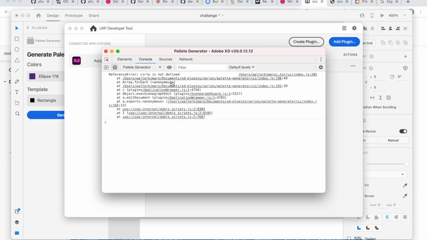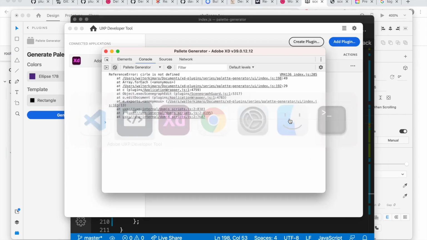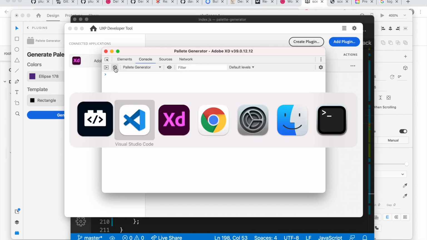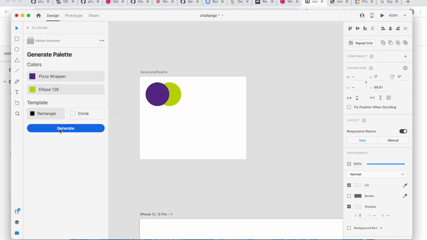Whoa. Did I have a bug? Oh, circle is not defined. I cannot type today. Anyway. So let's see, try again. There you go. So yeah, you can see now it actually shows in the correct place.